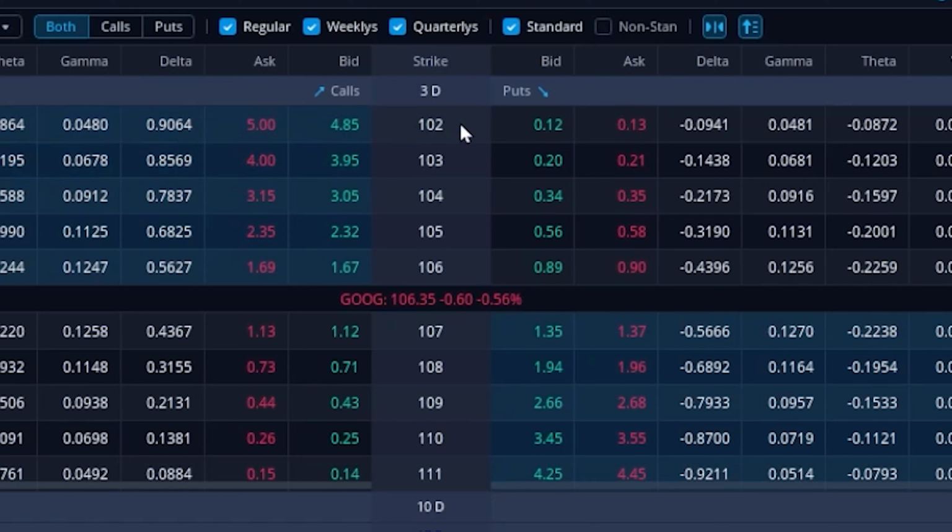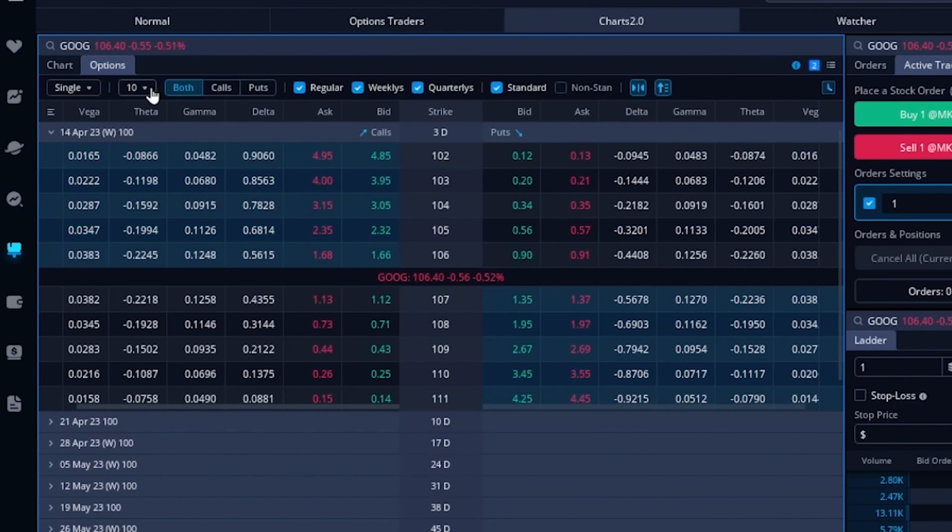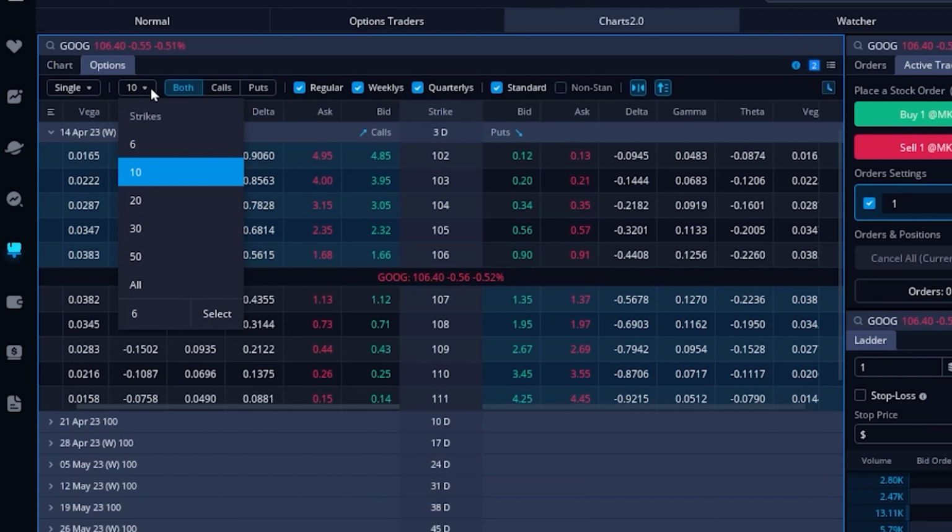So here beginning at 102 and going all the way out to 111. Now, in order to expand that list and see even further out of the money, we can come up here to the strikes menu in the upper left-hand corner where it currently says 10. By clicking on that, we can find and click on the number of strikes that we want to see right here in this menu, or we could come down below and just type in a specific amount. So in my case, I'm typing in 14 and then hitting select.